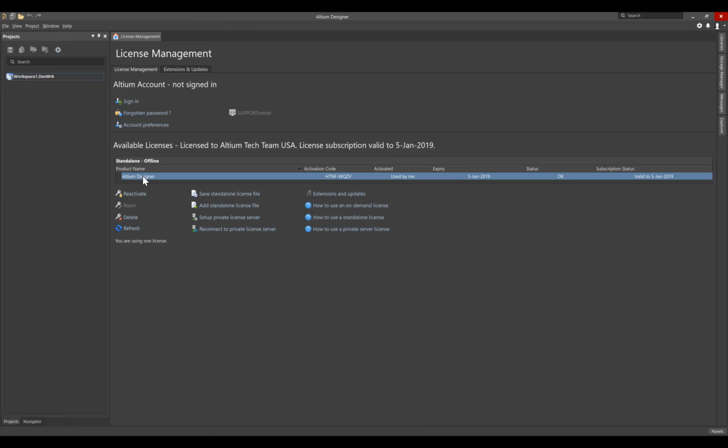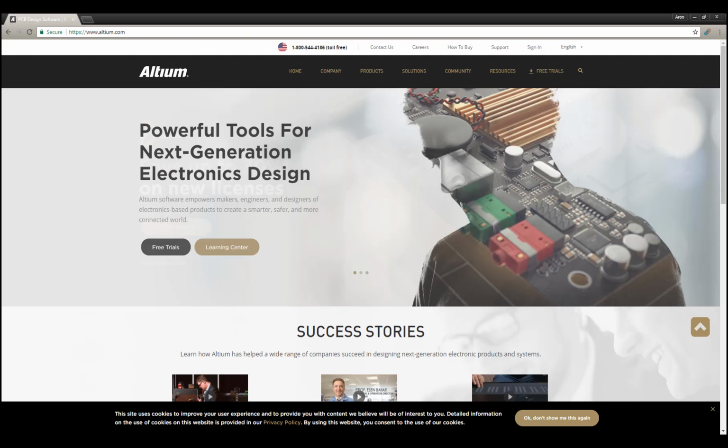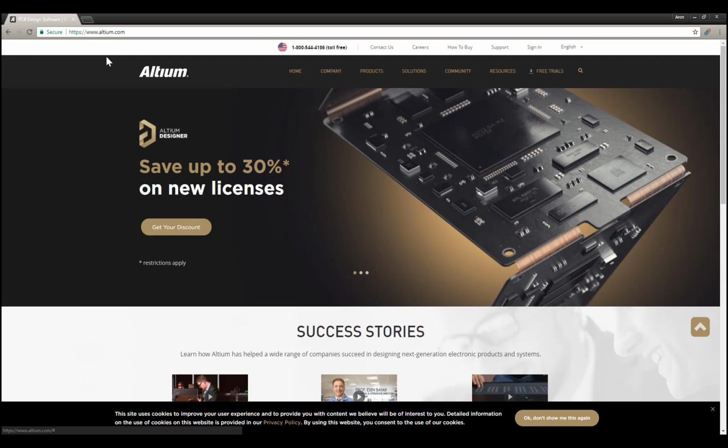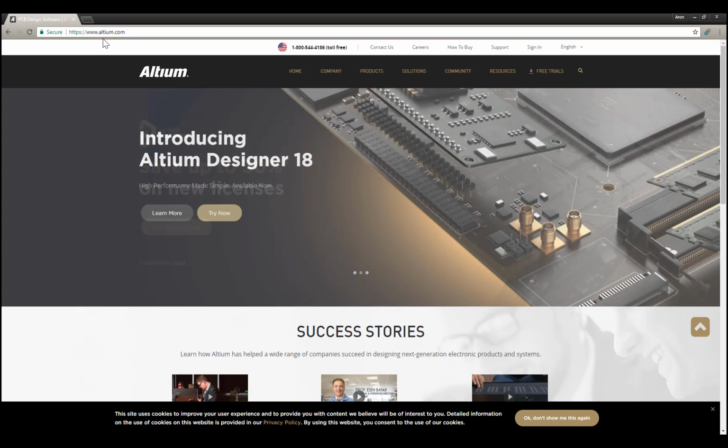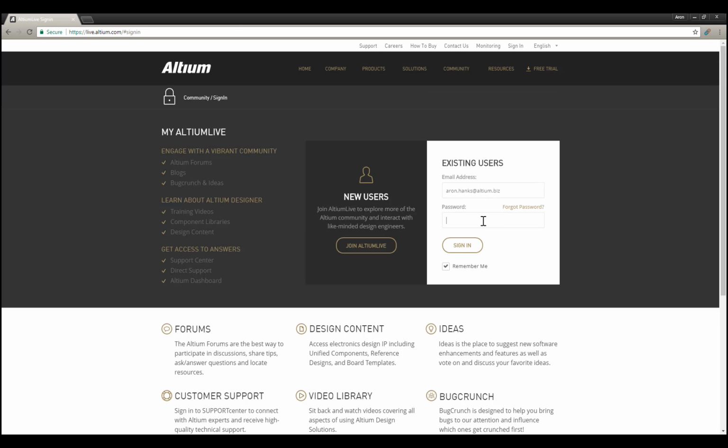There may be instances where you do not have any machines running Altium Designer that have a connection to the internet for you to download the license. In that case, the license file will need to be downloaded by your Altium administrator from Altium Live via a web browser. On a machine that has internet access, open a web browser and go to altium.com. Click Sign In in the upper right corner and sign in with your Altium Live credentials.